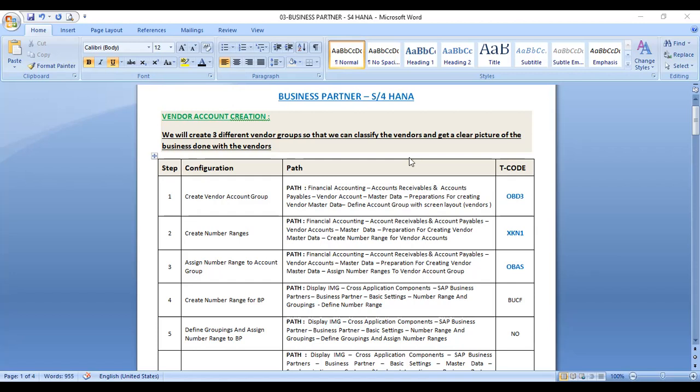Here we need to create a vendor because a vendor can be our customer, he can be our landlord, he can be our tenant, he can be our consulting service consultant, he can play any role as mentioned. So we are going to create a vendor with a BP role. Now in this scenario, we are creating three different account groups.